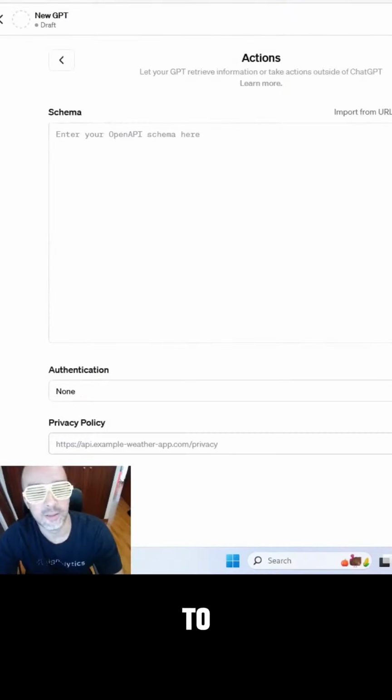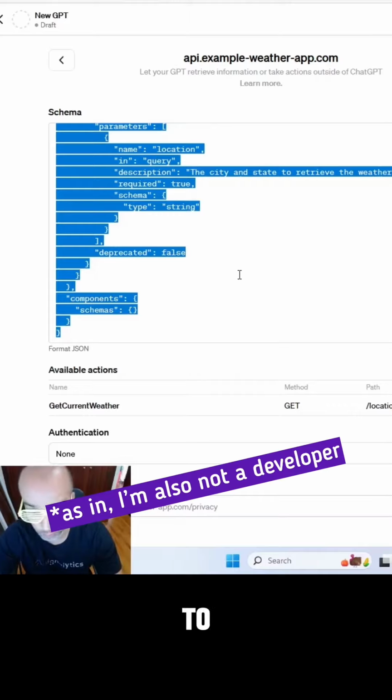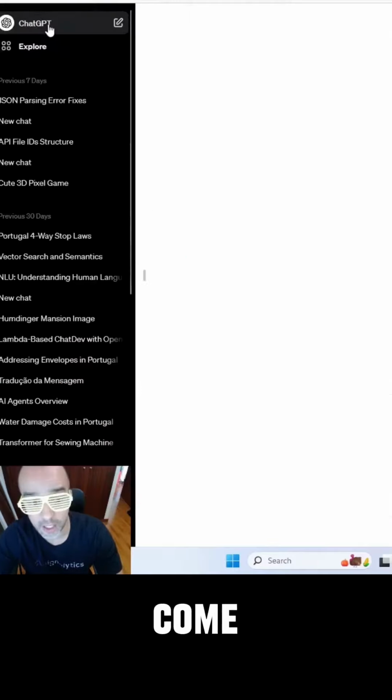Go here to get weather data. This is a schema. I'm assuming that if you're watching this, you're probably not a developer like me, and you probably don't know how to write a schema. So just do that, then come back to ChatGPT.